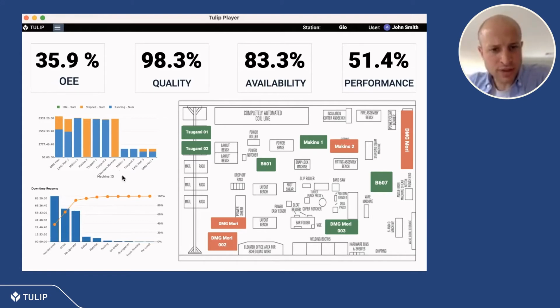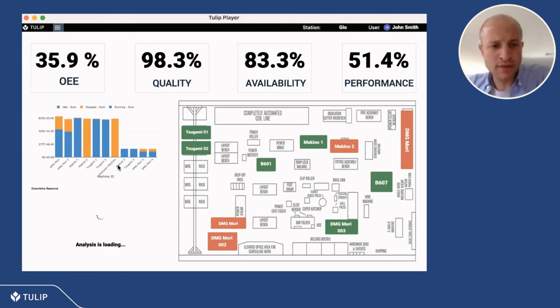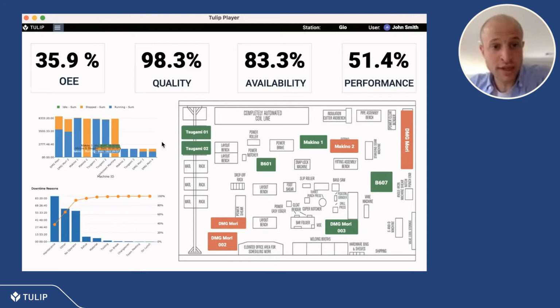Then on the left side of the screen here, we have basically a couple of dashboards that you can build very easily. These are called analyses within the Tulip platform that show key performance information. The top one is showing how much of the time the machine was stopped, split up by individual machine, how much it was running, and how much of it was idle. These can be configured any way you'd like.